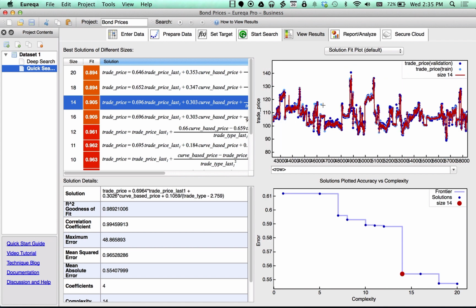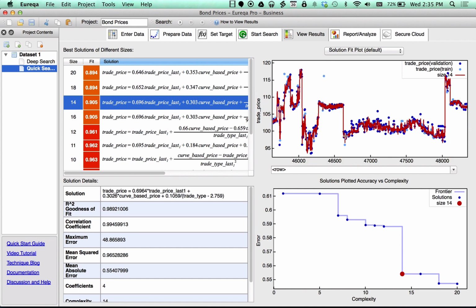So let's zoom in on some random area. Say here. Again, there's still quite a lot of data points, so we can continue zooming in.